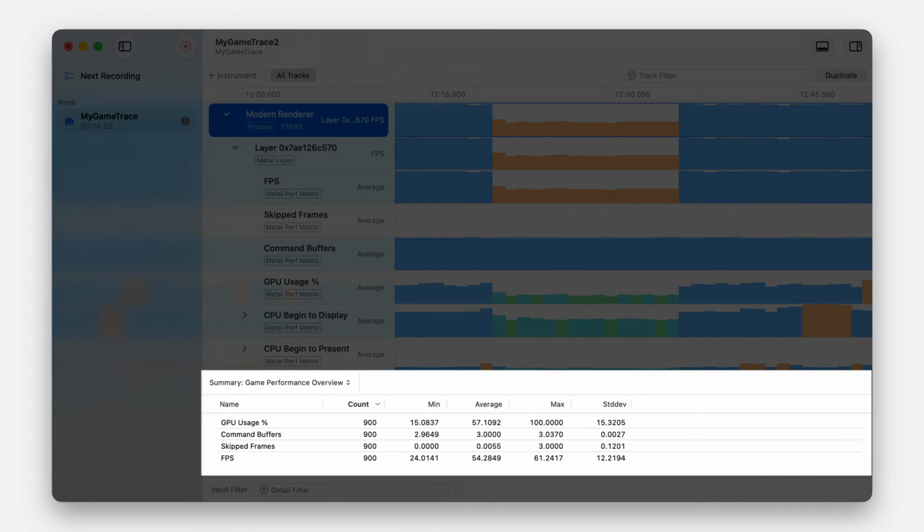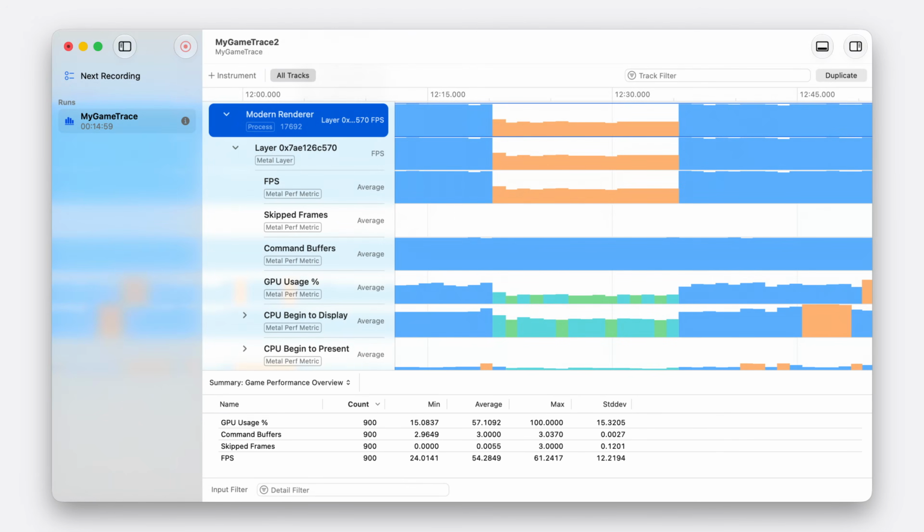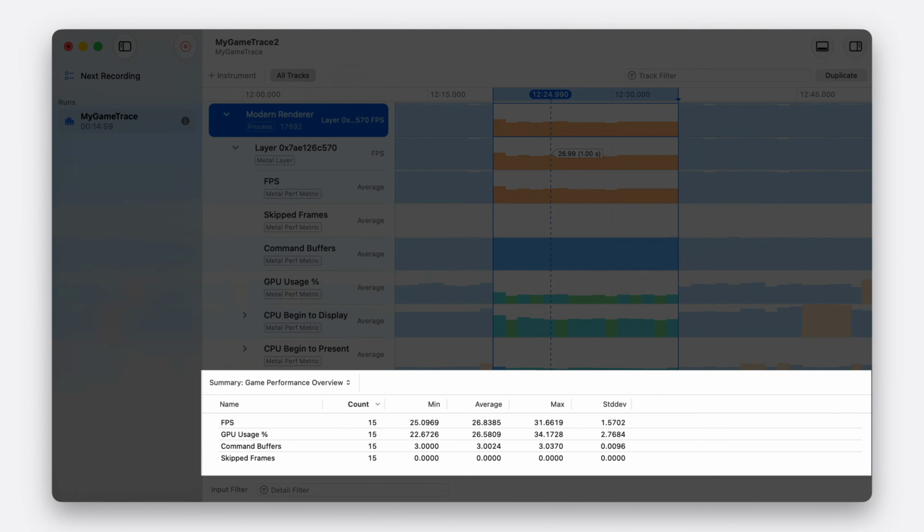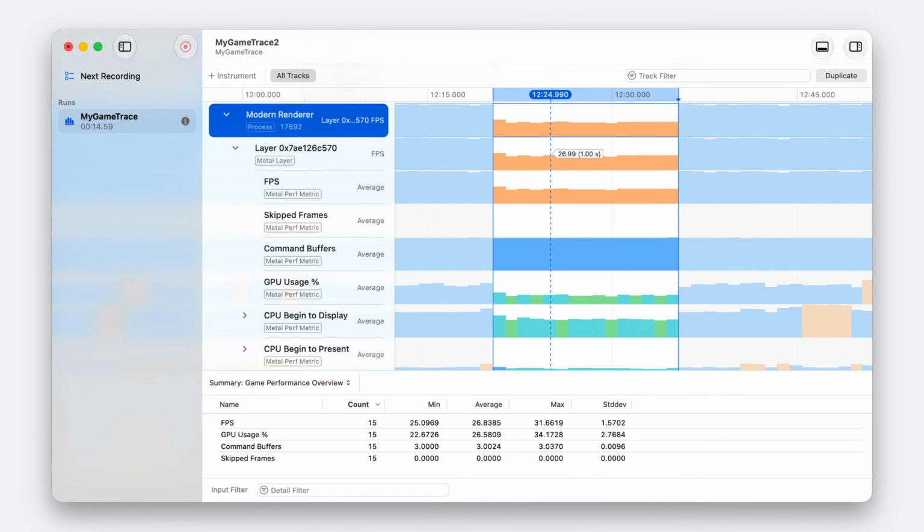The detail view shows statistical values, mean, max, average, and standard deviation for each metric. These stats are aggregated for the whole trace or the selected time range. You can select a time range, and the instruments will automatically aggregate and update the stats for the selected duration. Here, the average FPS dropped to 26 for the duration, and GPU usage is really low. This is where I need to dive deeper and try to reproduce the issue.